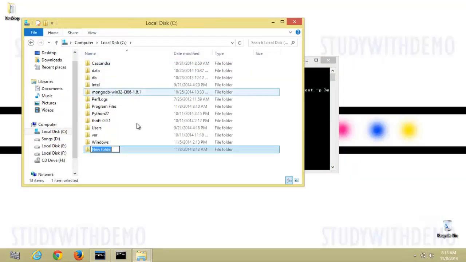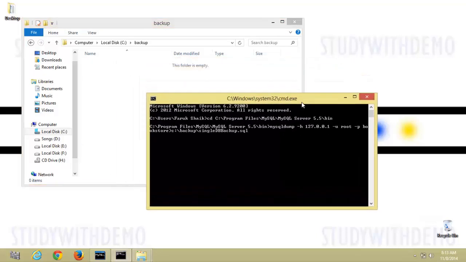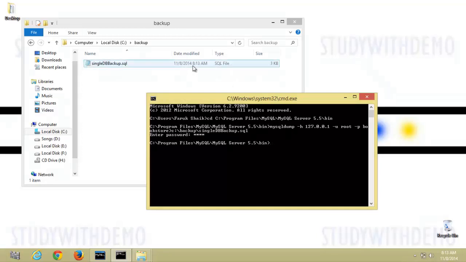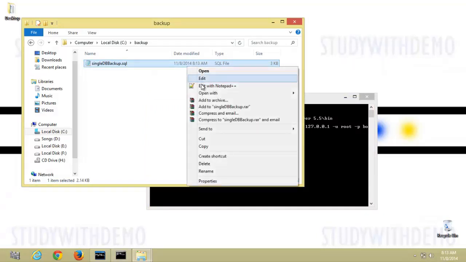Create and dump. Press enter. Here we created the backup of single DB. Look into that.